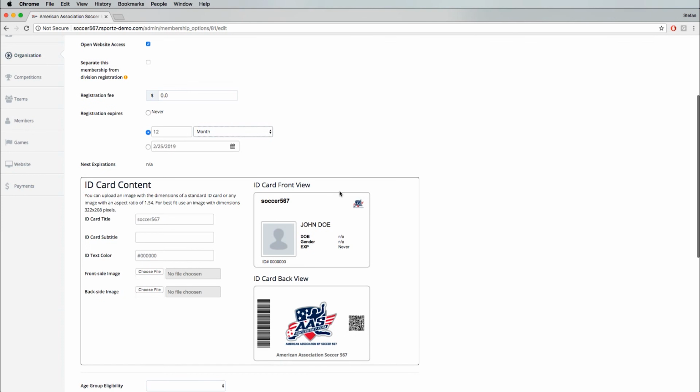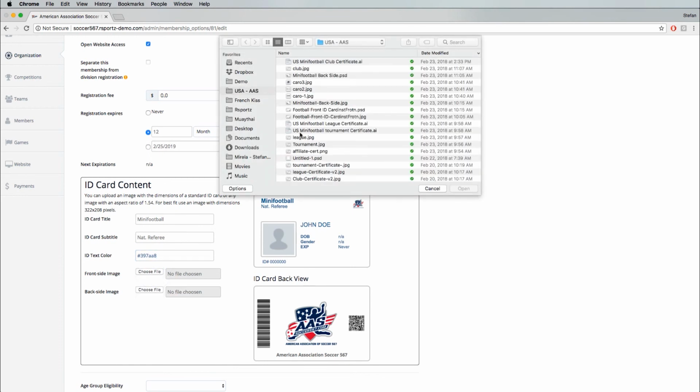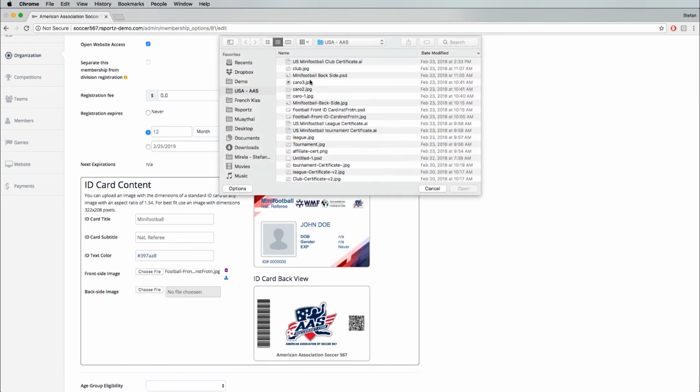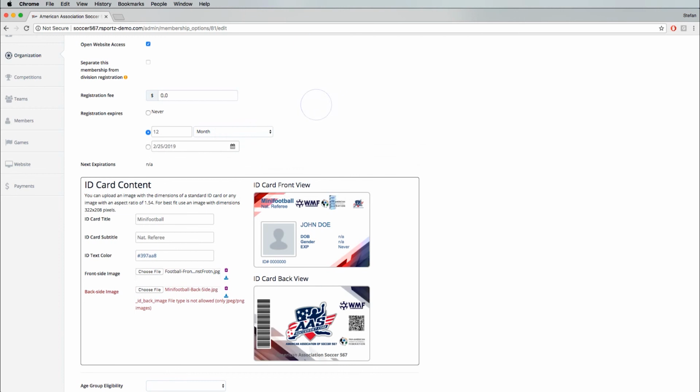You can change the titles. If I want to say the title is mini football and it's national referee, and I'm going to make this, let's say, a bluish color. Also, I can choose here from the ID cards any background that I think will fit. So here I have the front side, here I have the back side, and automatically you can see that my ID card has been changed to include all that information that I wanted to have, including the front and the back of the ID card.